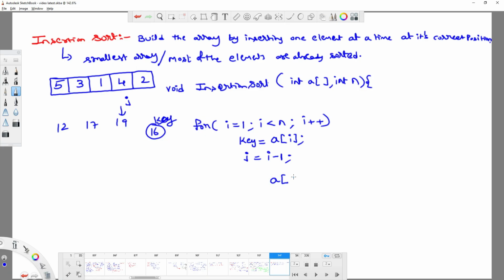Is A of j greater than key or not? If A of j is greater than key, what do you have to do? You have to move it to the position before. So instead of just moving, I will copy the 19 to the respective freed location. Can I make it copy?